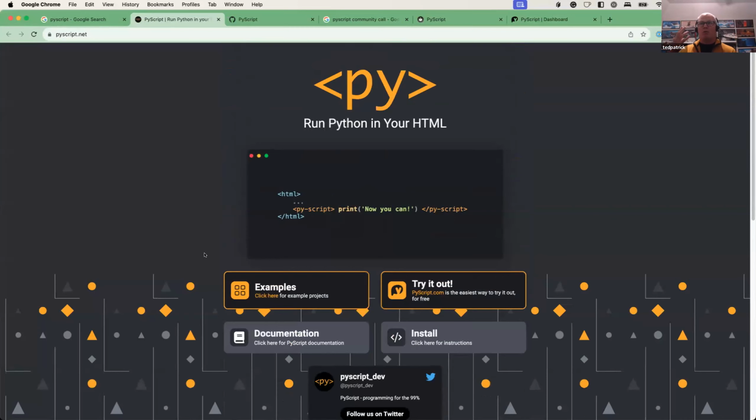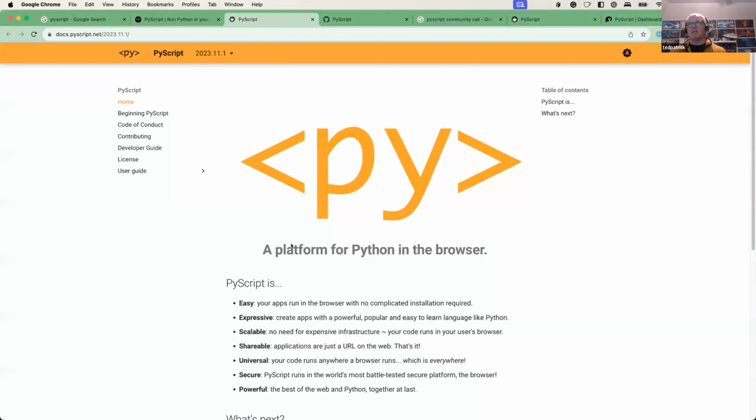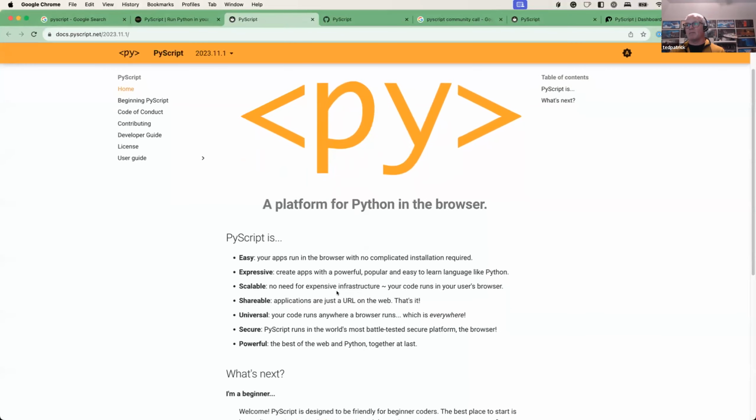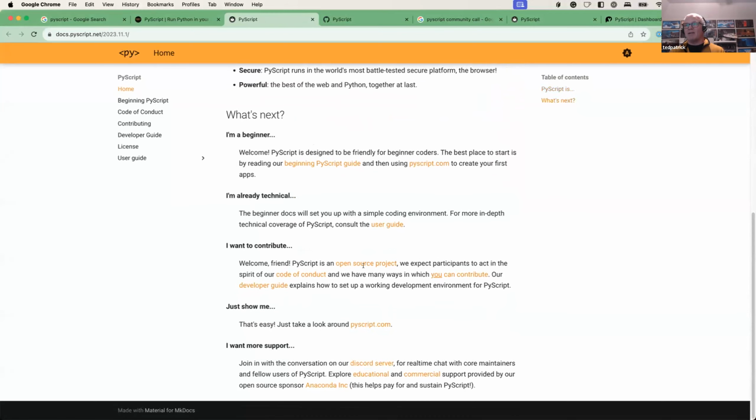So let's see. I could go to the documentation. So here we are on the PyScript documentation, and I could scroll down here, and it's like, oh, let me read all this. I'm a beginner. Okay, I'm already technical, and understand, I sort of know where the things are buried, but trying to find it again is incredibly hard.